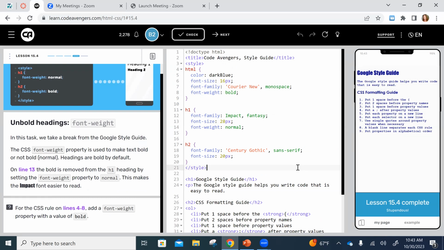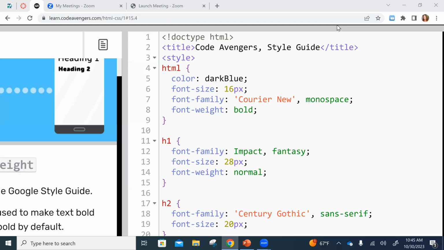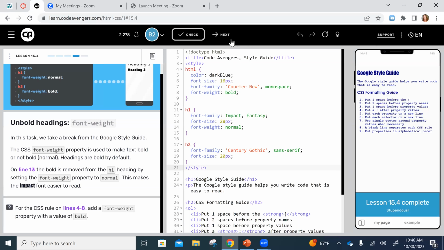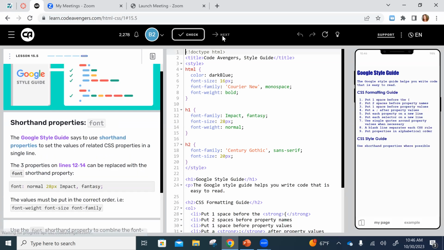This is everybody's work. Let me go back there and look. Pause. Okay, so that was 15.4. Let's hit next. We're going to do the last one in this section.